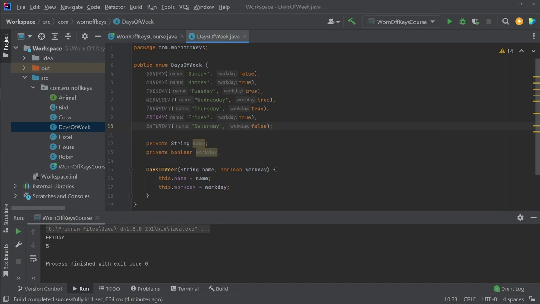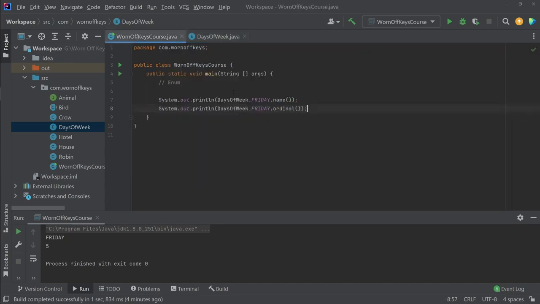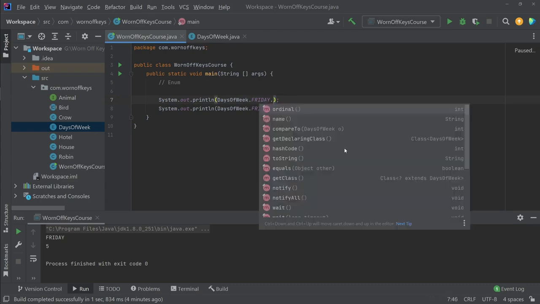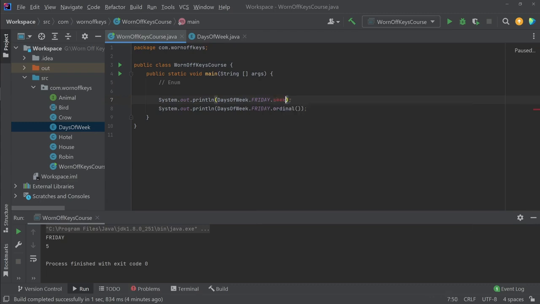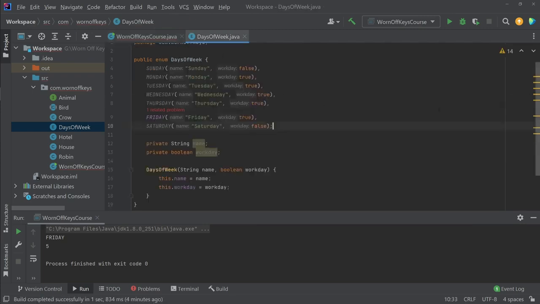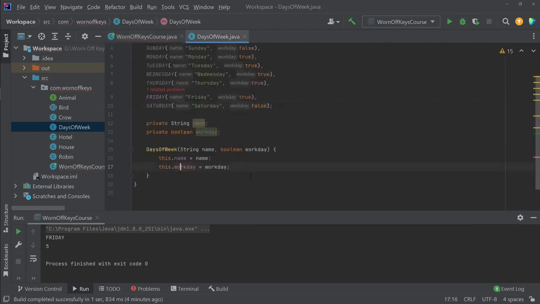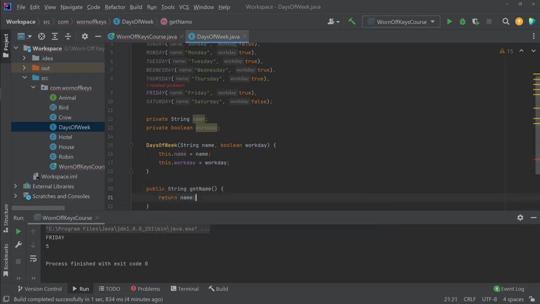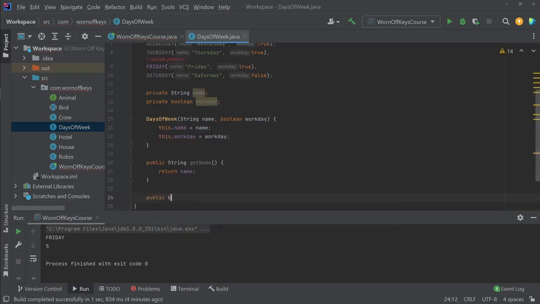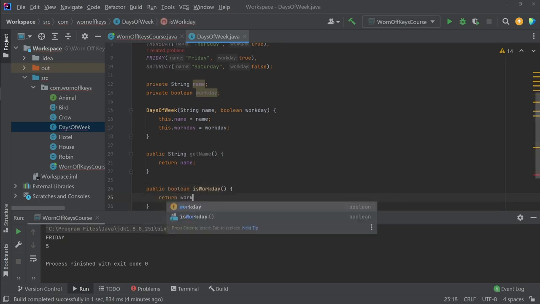So now we have no more errors, and let's try and use one of these within our actual file here. So instead of daysofweek.friday.name, can I access the actual values such as weekday? And we can't. We actually have to make our own public getters in order to do that. So here I can say public string get name. I can now return name. And then I can say public Boolean is workday. And I can now return workday.